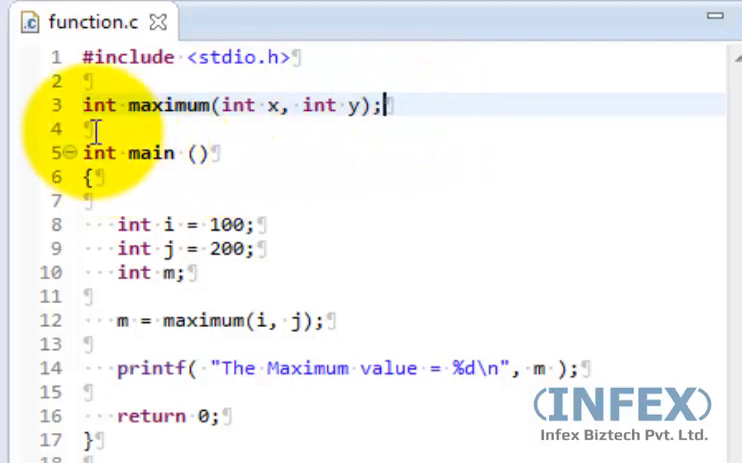First, we have to specify the return type of our function, which is integer in this case. Then the identifier or the name of the function, which is maximum in this case. Then in brackets, we have to give parameters and their data types, integer x and integer y. These are two parameters for our maximum function. This is the declaration of our function.